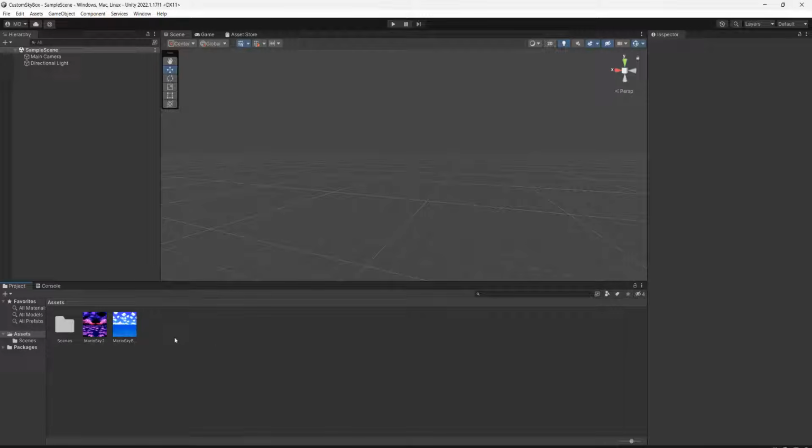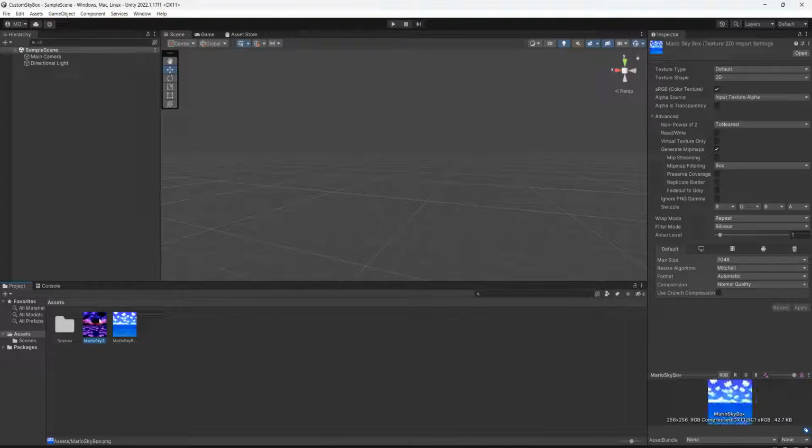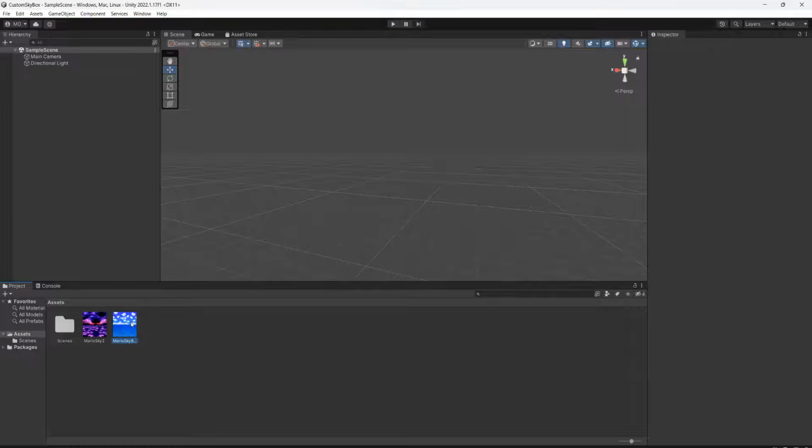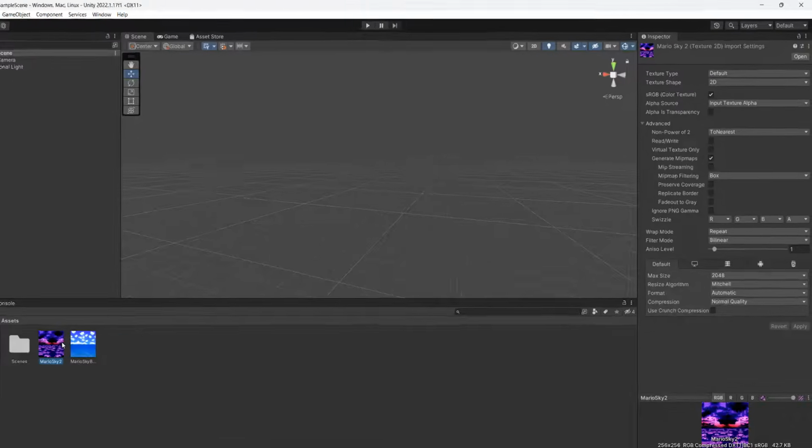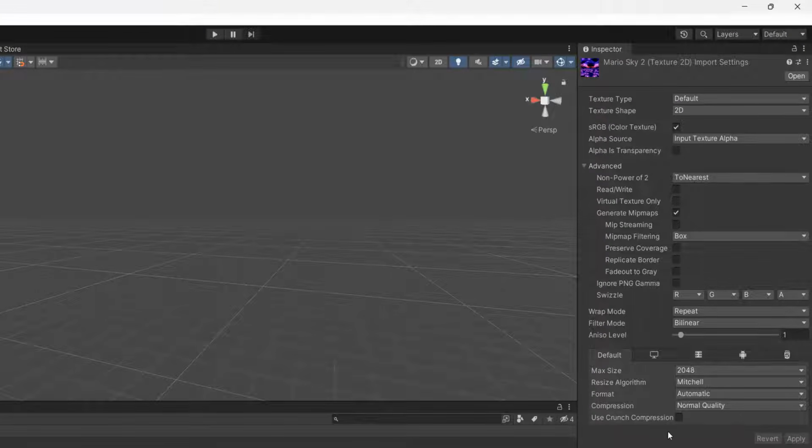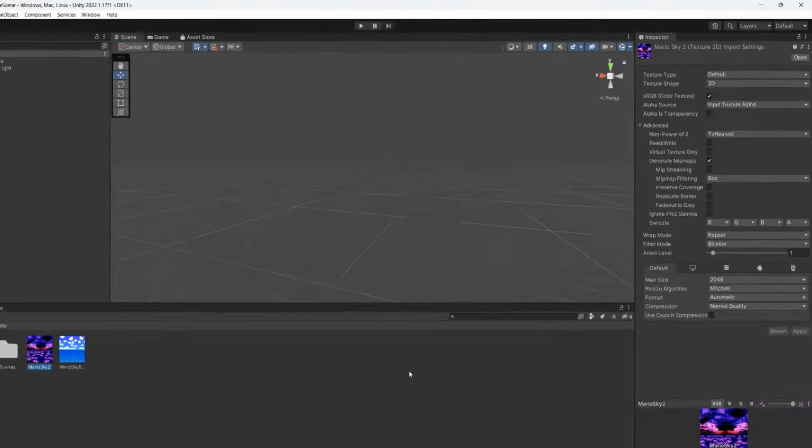Unity, so let's get right into it. So I've got two textures for my skybox that I want to use. These are taken from Mario 64. These are the import settings I have, so my texture type is default, texture shape is 2D, my wrap mode is repeat, filter mode is bilinear. Obviously you can change settings to get the visual effect you want, but this is what I got.